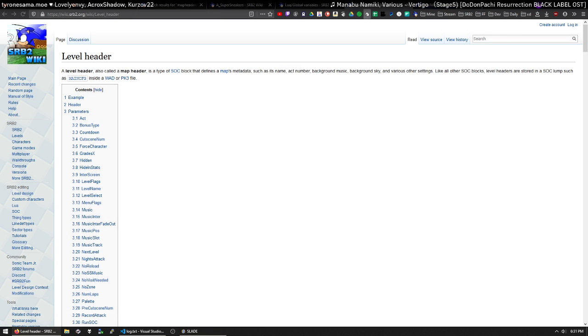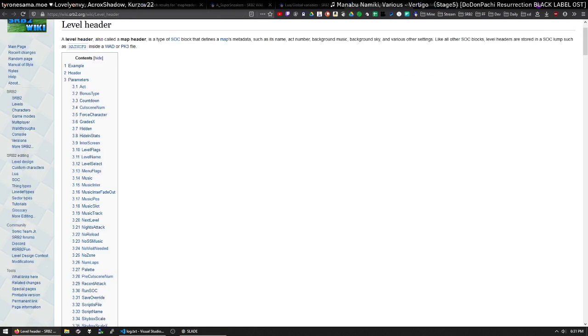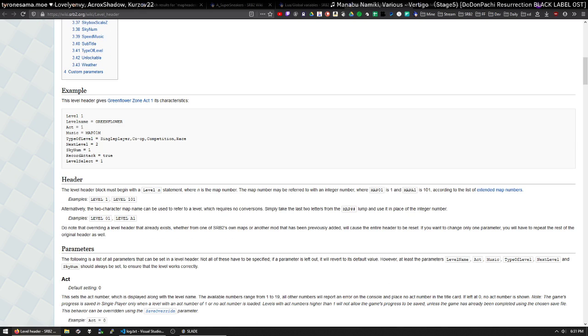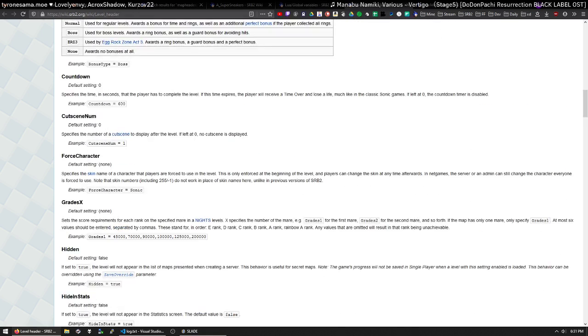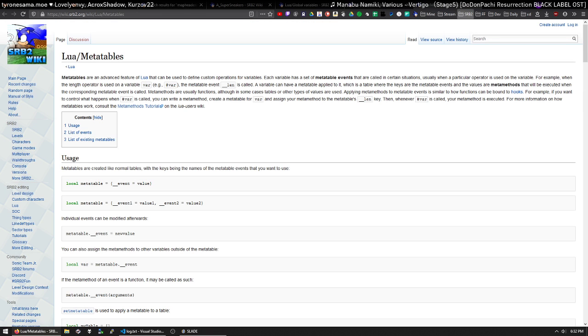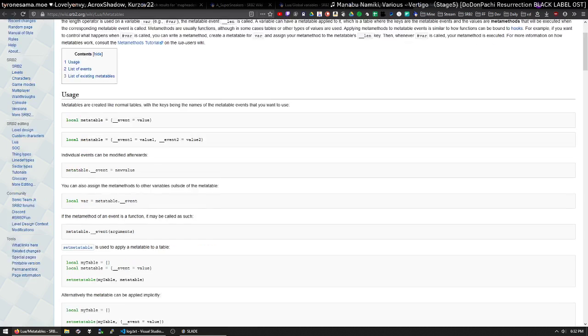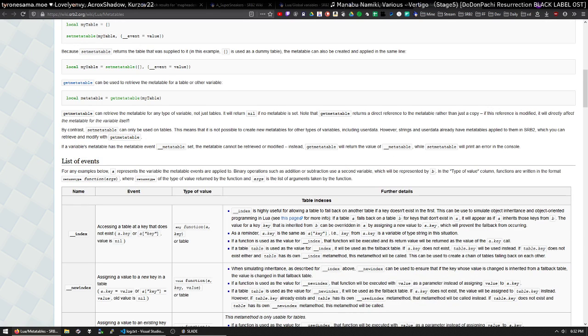Globals and then level header. Okay, so map header info is just what's defined in SOC, right? If it's just what's defined in SOC, it's not going to contain any information about Encore mode. I thought maybe it was a construct that Hardcode was building up to send to Lua about the situation, but nah, I think it's just SOC.